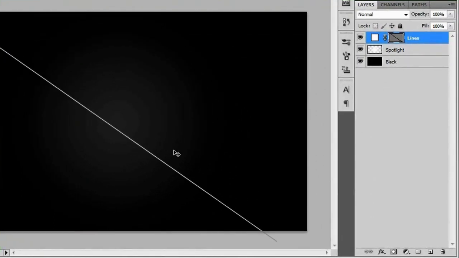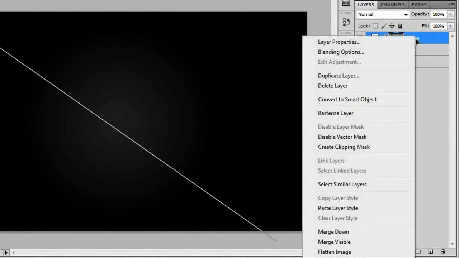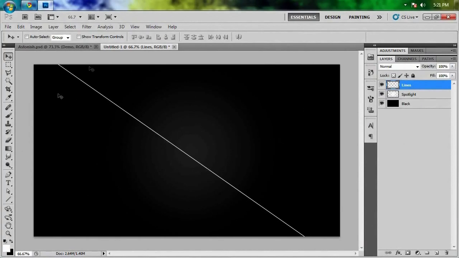And as soon as your line is turned, go ahead and go back to the lines layer, and you see it's got this box on there, and that means this is a shape layer or something along those lines. And we just want this to be pure pixels, so we're going to right click the lines layer and go down to rasterize layer. And now it should be a nice flat layer right there.